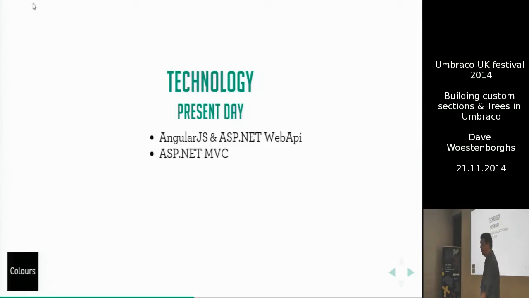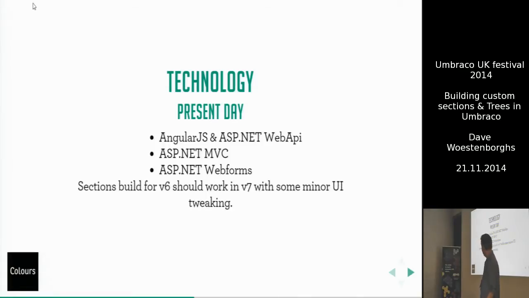But we can also still use the ASP.NET MVC views for building a custom section. And we even can still use ASP.NET Web Forms. Even sections that are built for version 6 or version 4 can actually be used in version 7. But you have to do some minor tweaking of the UI. Actually, if you go to the current backend, stuff like the dictionary tree is still using user controls. It has not yet been ported to Angular views.